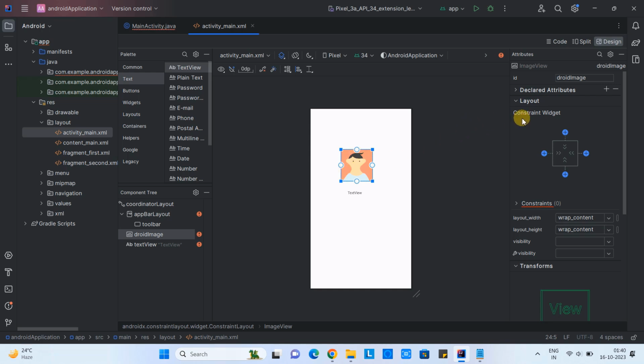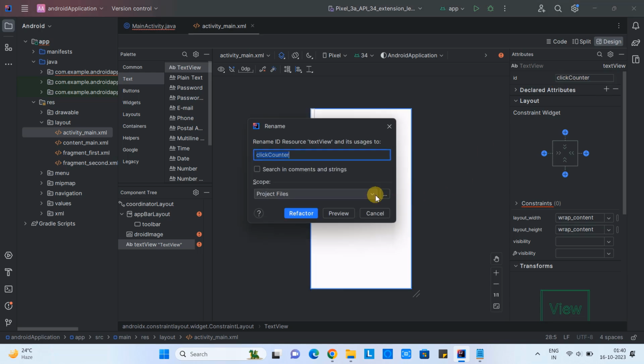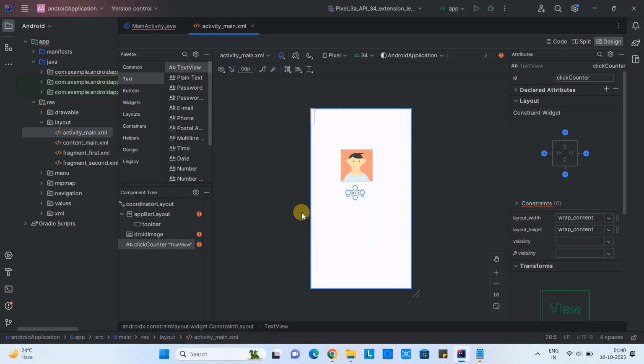And we are not going to do much with this. Now we'll pick this second control, which is the text view. So we want to change this ID. We will set a relevant name to this, click counter, and again the same thing will happen with this. Refactor the name.